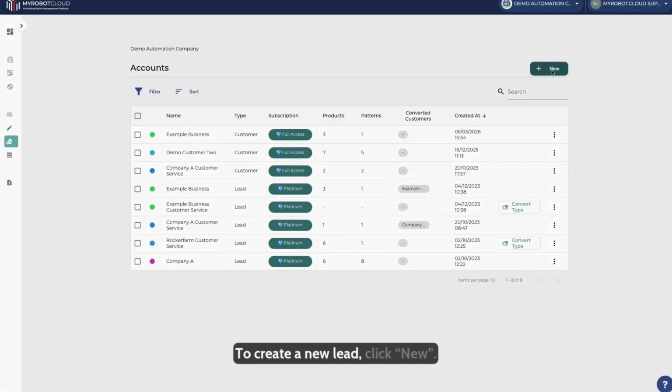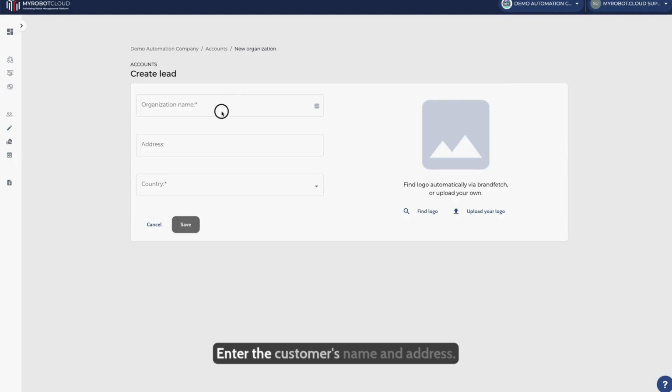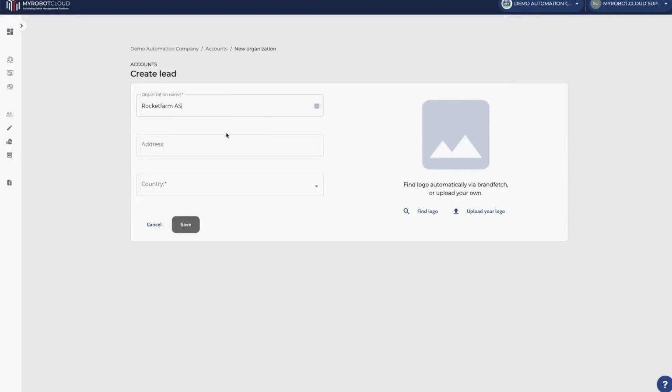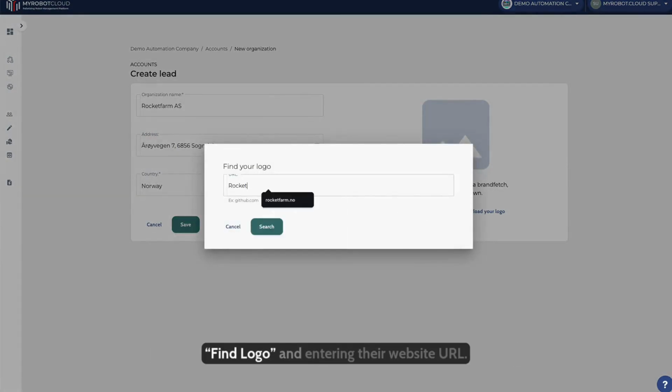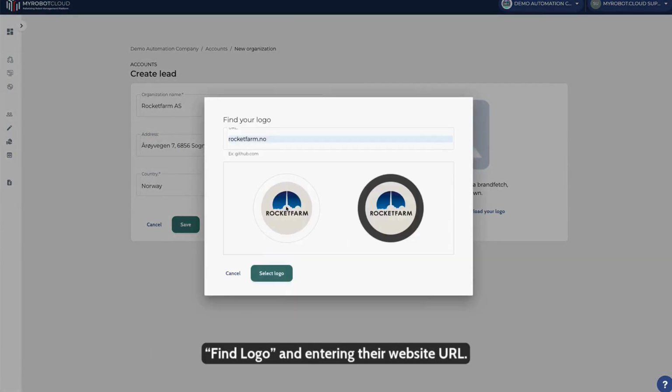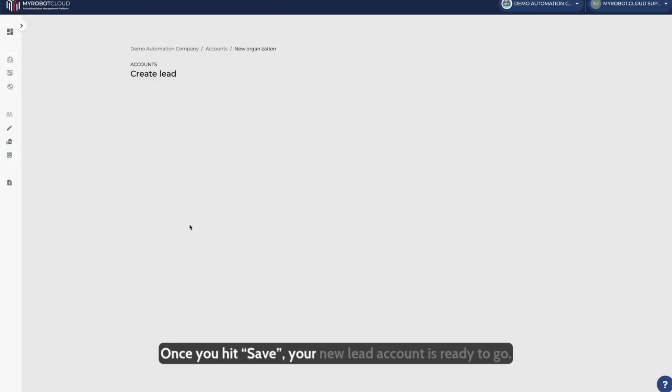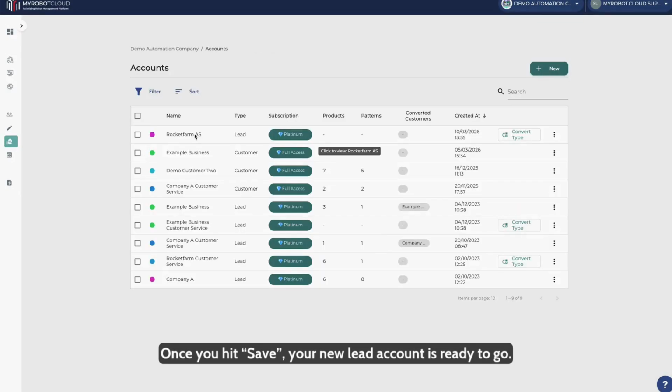To create a new lead, click New. Enter the customer's name and address. You can even automatically pull in their branding by clicking Find Logo and entering their website URL. Once you hit Save, your new lead account is ready to go.